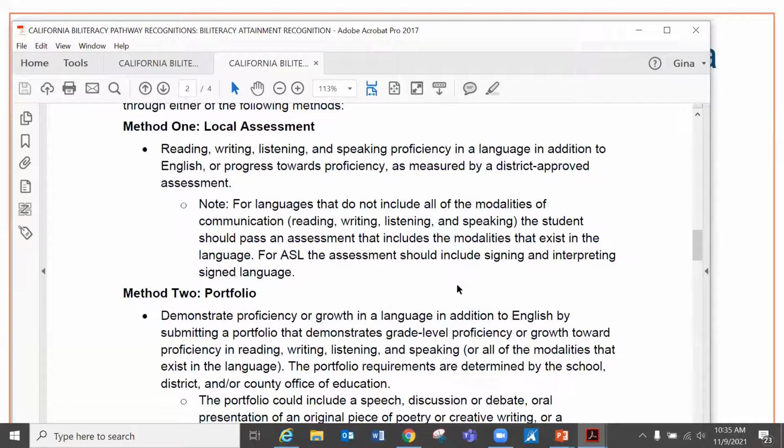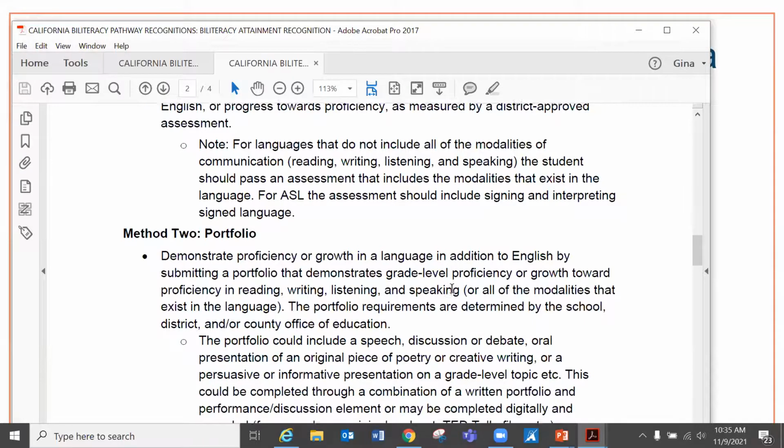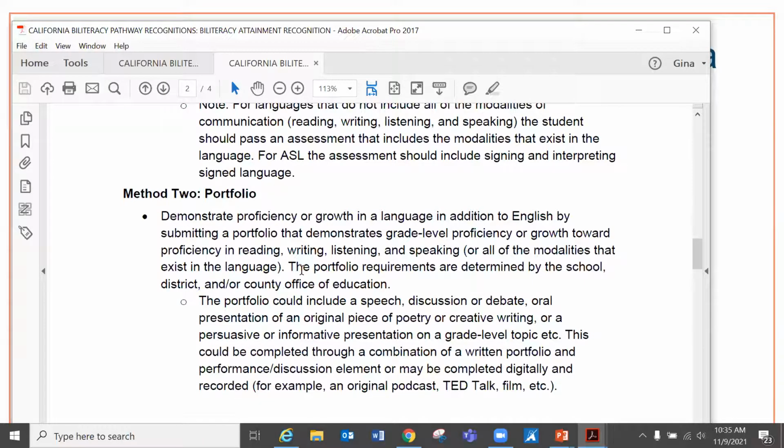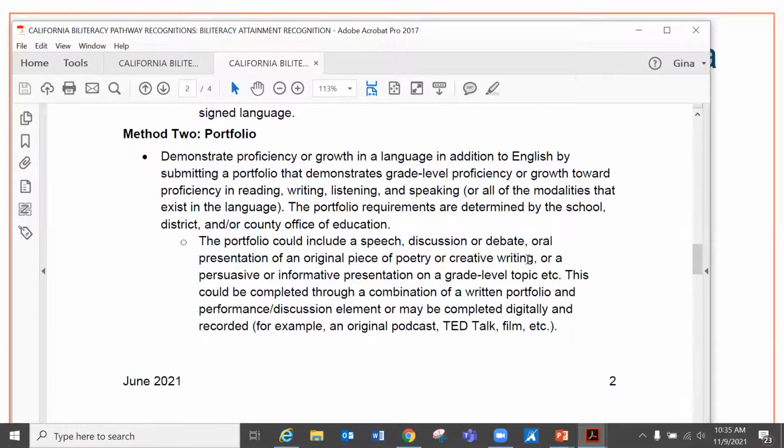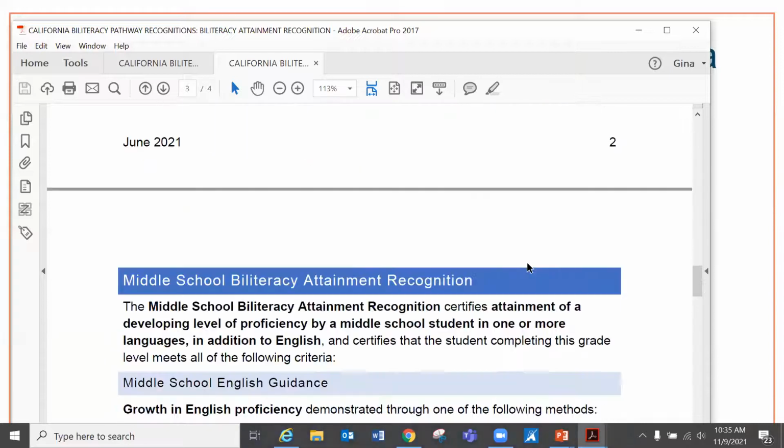But if a language does not have all of those modalities, it would just be an assessment on the modalities that do indeed exist in the language. Method 2 would be, again, a portfolio, and it's very similar to the other one. Same kind of thing as English, just a portfolio that shows reading, writing, listening, and speaking proficiency.